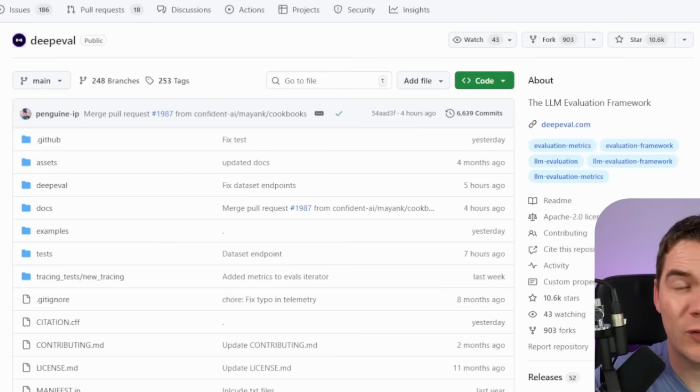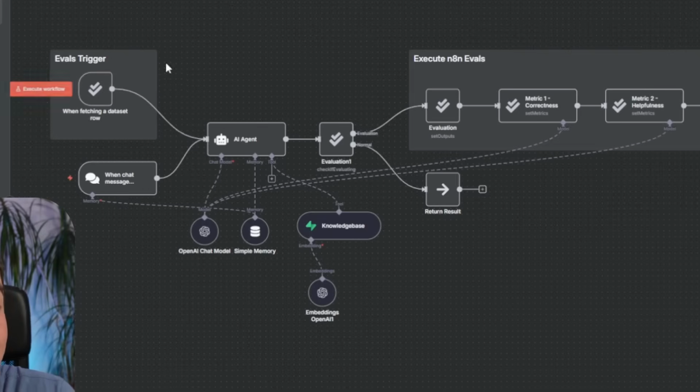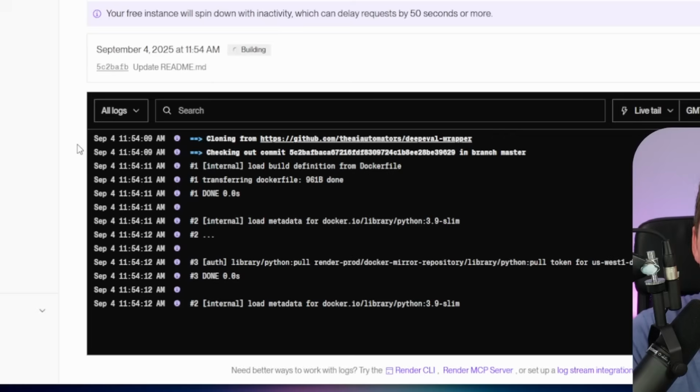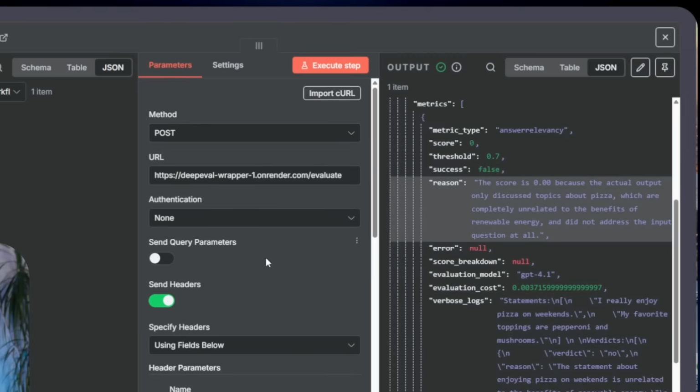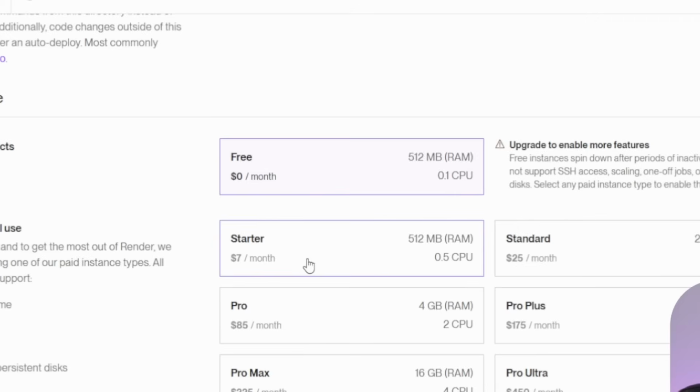So instead, I took things into my own hands and I built a wrapper on DeepEval, which is one of the most popular open source AI evaluation frameworks on GitHub. This can do everything the n8n eval system can do and a huge amount more. And with the quick deployment to the likes of Render, you now have your very own evaluation system that you can trigger from n8n. And Render has a free tier, so you can test this out for free if you like.